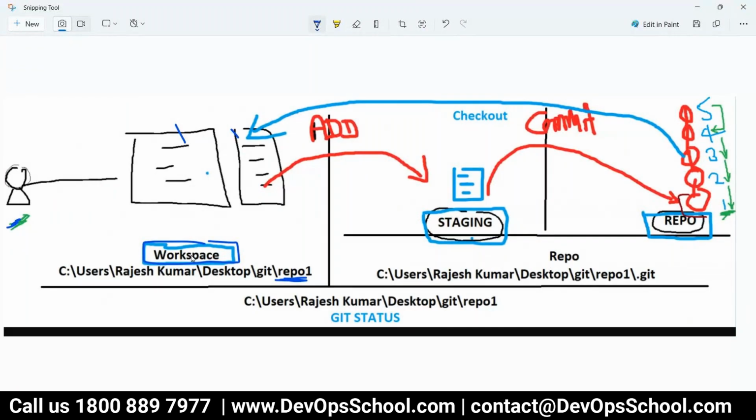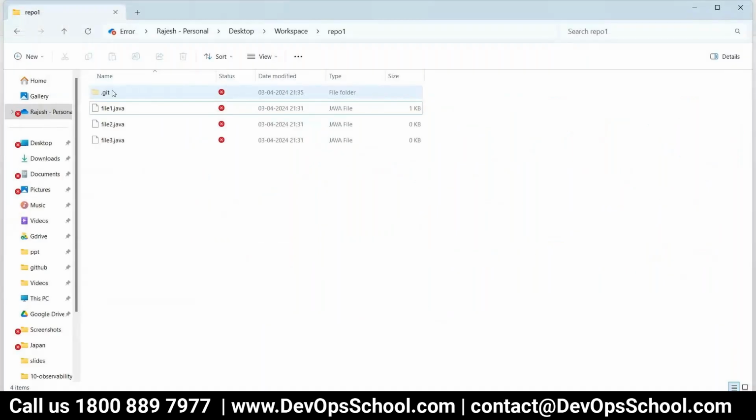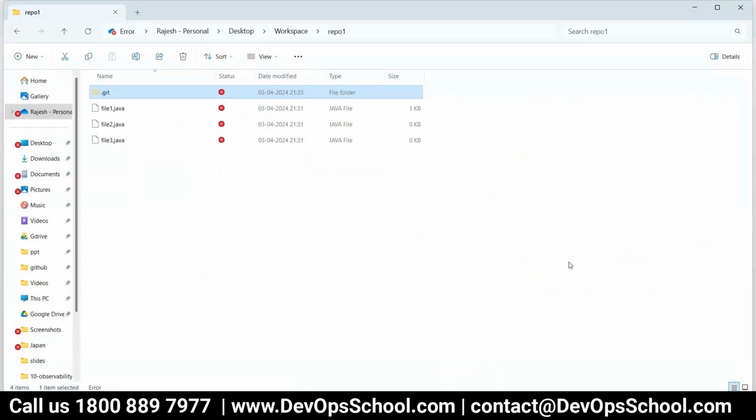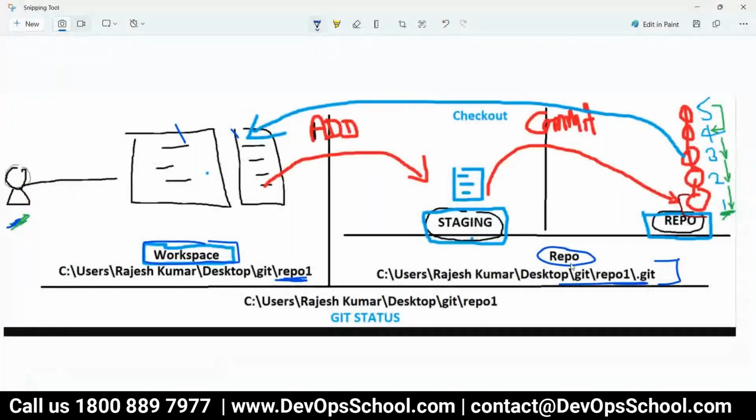So now the question is, what is the other part of it? Guys, we have a repo, which is a .git directory. If you remember, it is in the same directory. Look at this path also. At a high level, the .git is also divided into two parts: staging and repo. There's one area called staging, and there's one area called repo.